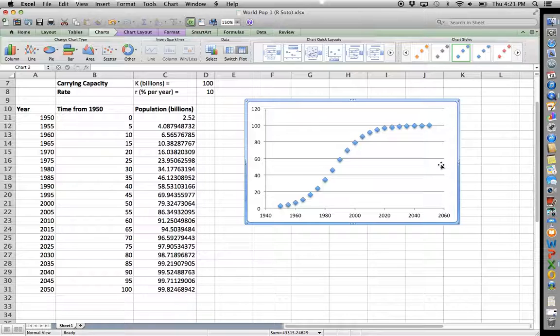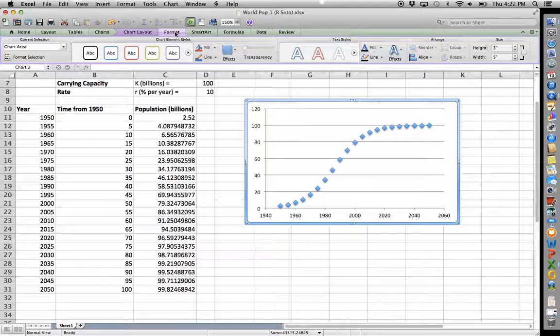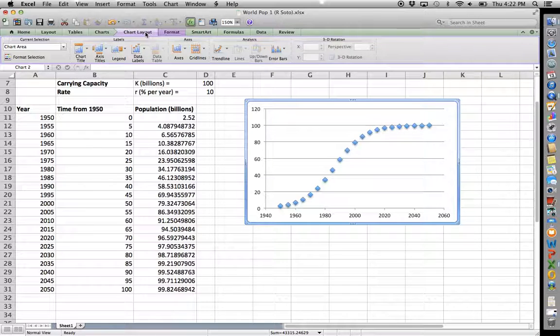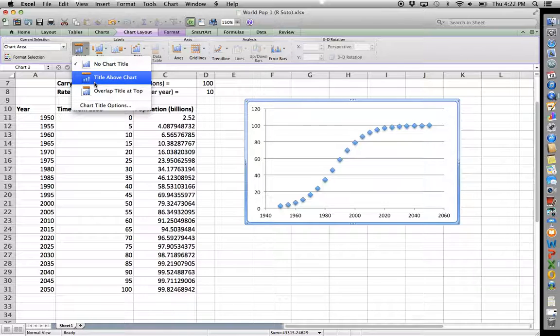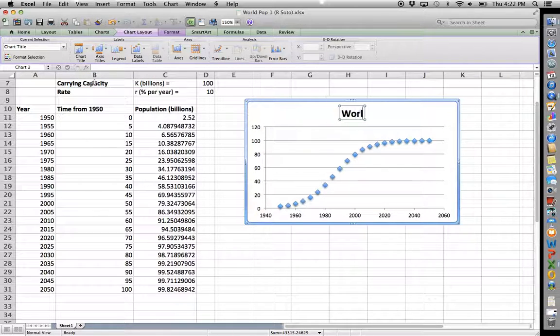And what I wanted to show you are the things that we can do with this. For example, up here in Excel on Mac, there's a button called Chart Layout. In PCs, it'll be a little bit different, but we'll put another video up. Here notice that we can add legends, axis titles, and a chart title. So let's go ahead and add a chart title. Let's put it above, and let me call this World Population.